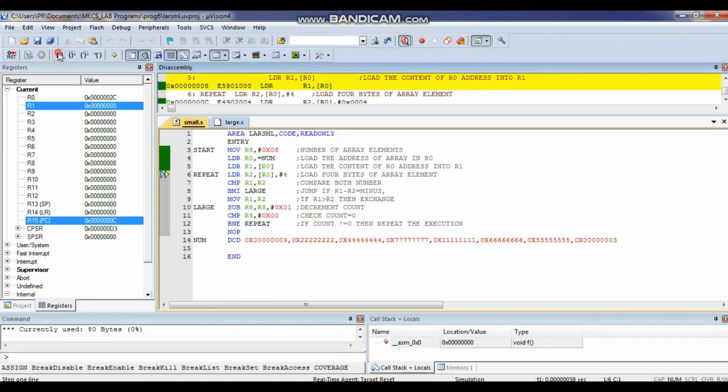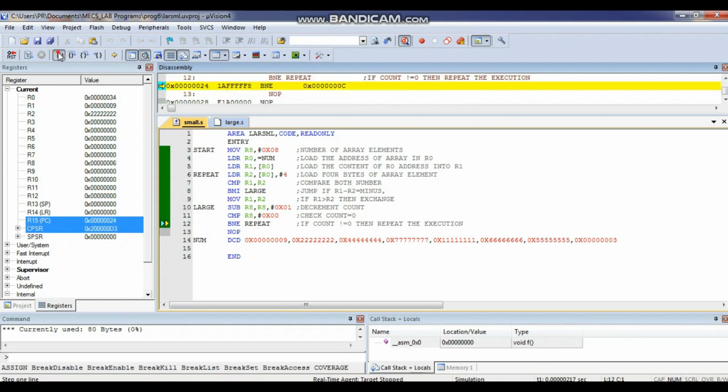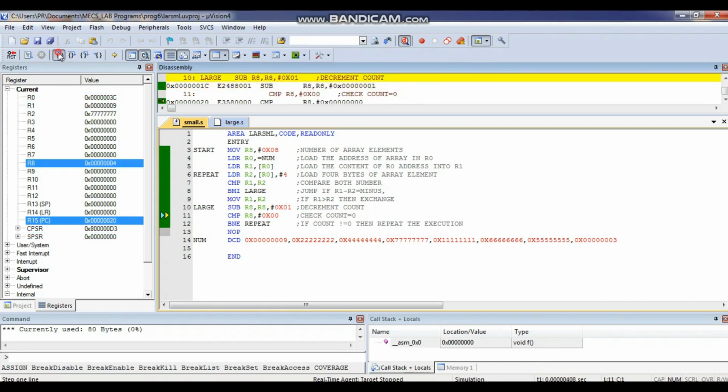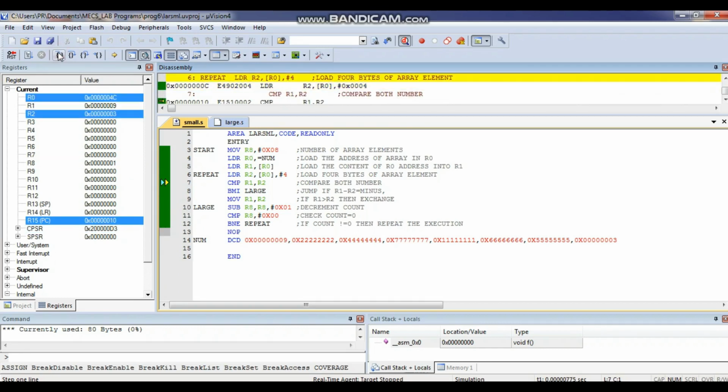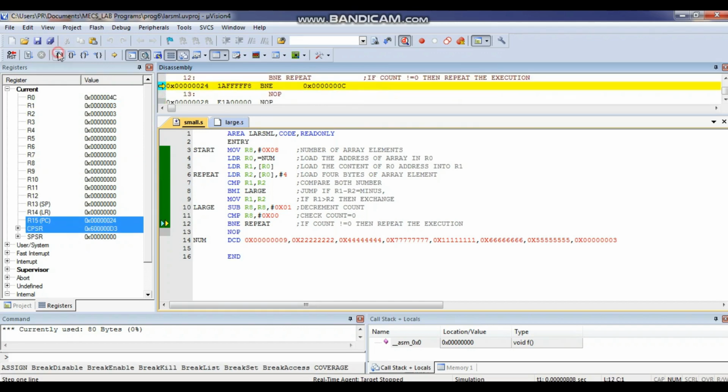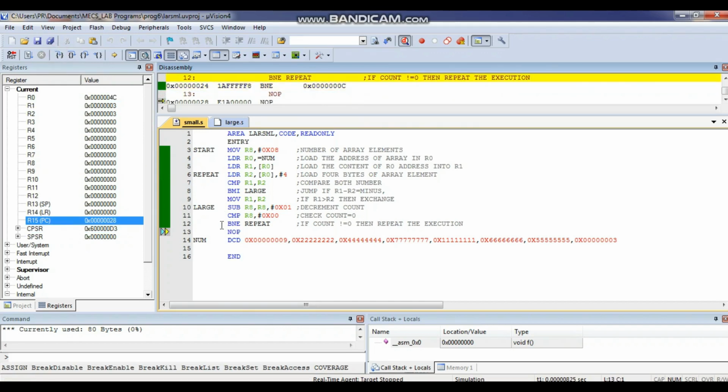Let us see whether we are getting the output or not. R8 must be 0 to see that output. Okay, now we reached the NOP. You can see the R1 register, which is holding the smallest of the numbers.